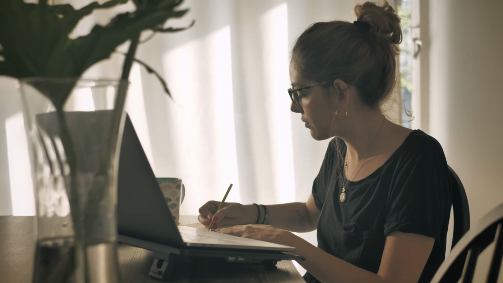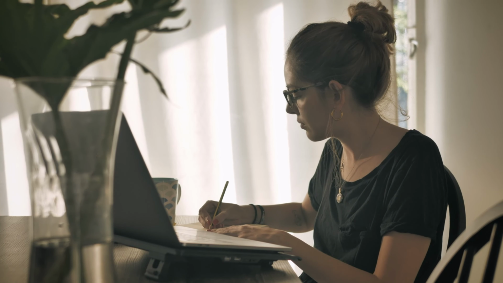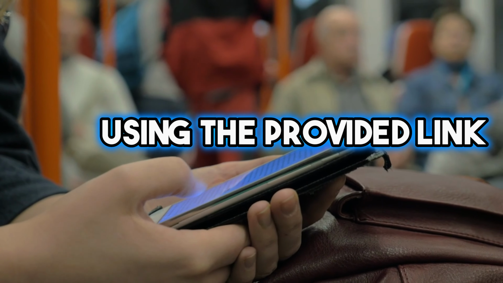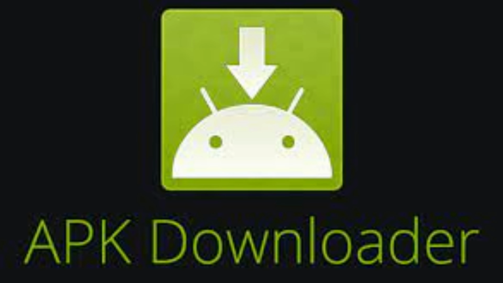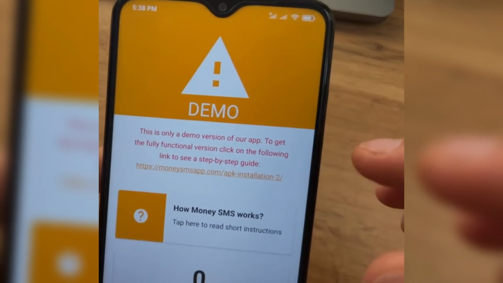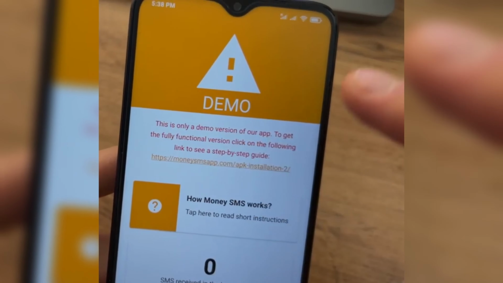Please note that the app currently being shown is a demo version. To access the full version, you need to download it from the official website using the provided link. Click on Download APK file and proceed with the installation. Be cautious as your phone might display a warning during the installation.